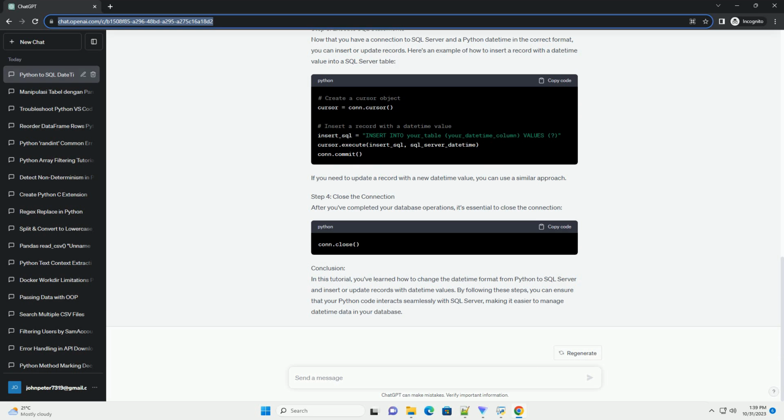Prerequisites. Step 1. Establish a connection to SQL Server. Before you can work with datetime values in SQL Server, you need to establish a connection. Here's an example of how to do this using the pyodbc library.